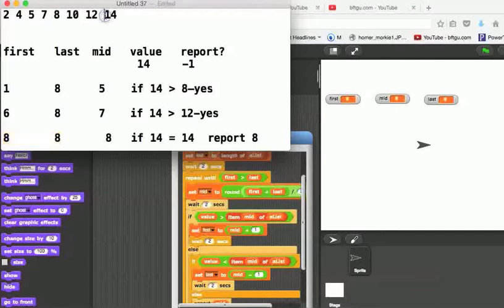And we say, is the value we're looking for, 14, greater than what's here? No. Is it less than what's here? No. That must mean it is what's here, and we return its position. We report 8. Now you can see the code that I have here.